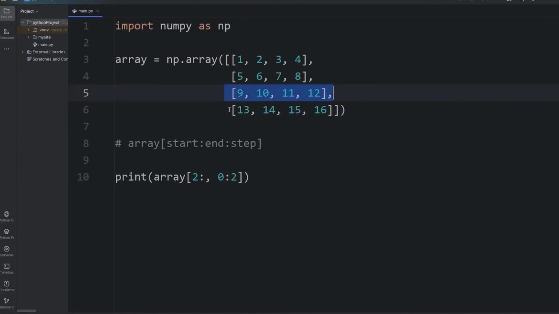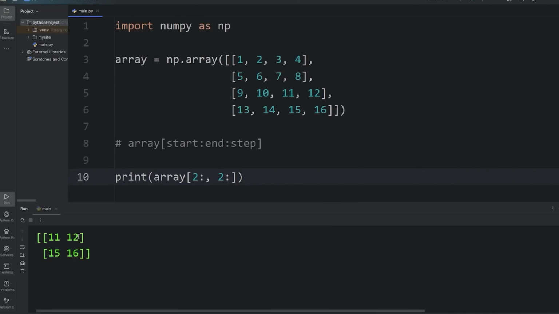Now we need the last 2 rows and the last 2 columns. We'll keep our row selection the same. Start at column, let's see, 0, 1, 2. Continue to 4. But since we're continuing to the end, we can omit the second number. And we should get 11, 12, 15, 16. This quadrant.